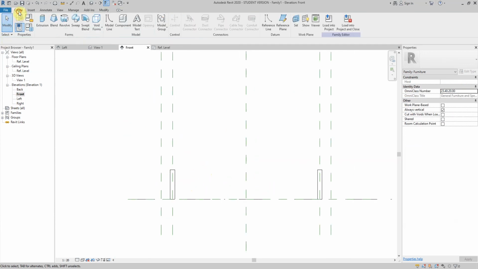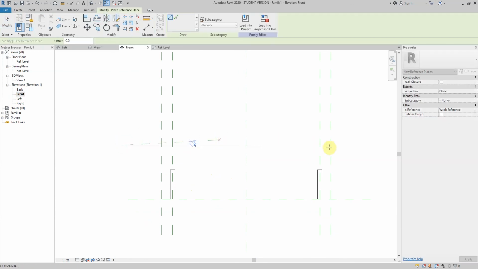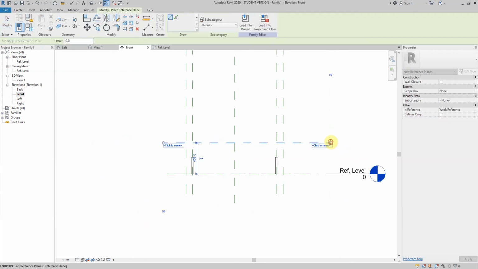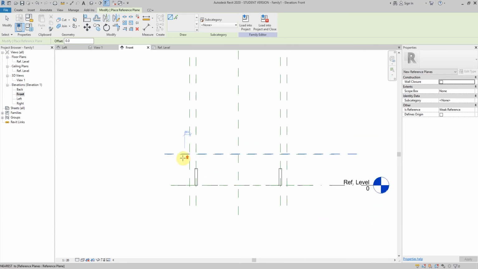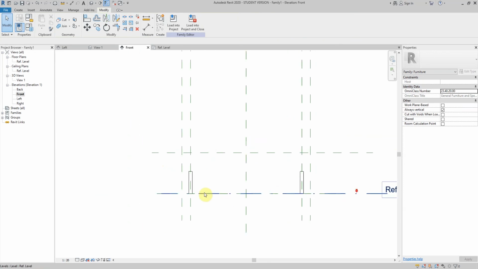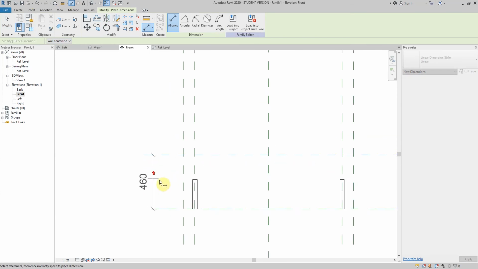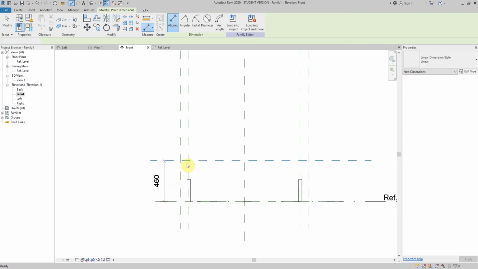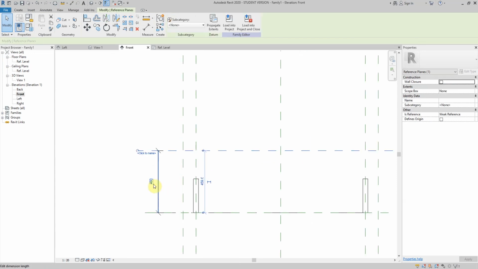To do that, I'll again create a reference plane. Now this reference plane in front elevation, its direction is parallel to the reference level actually. So I place a dimension line here like this. Now you have to decide the height of your table. Height of my table will be, I say, 700 millimeters.